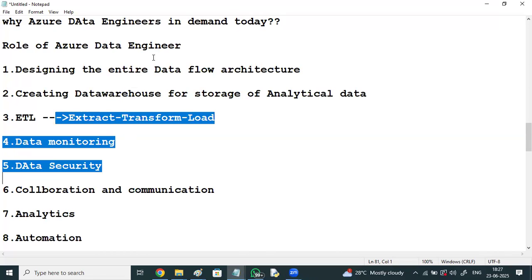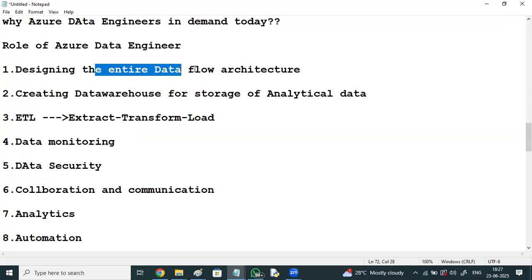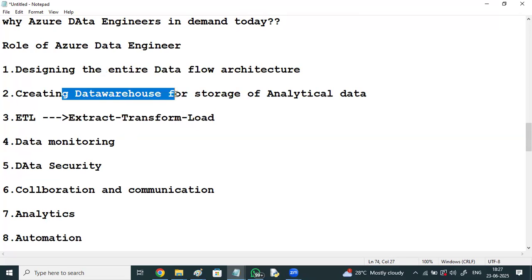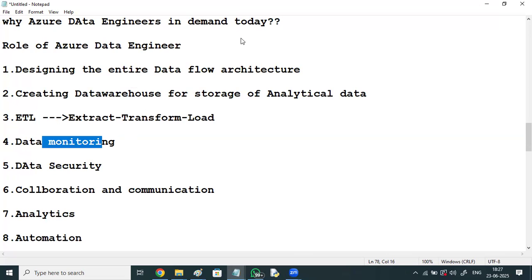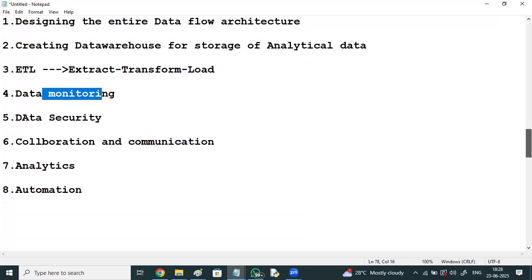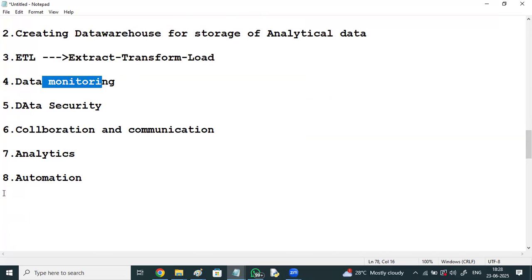Major roles of an Azure data engineer: designing the entire data flow, creating a data warehouse, extracting, transforming, and loading data, data monitoring, data security, collaborating with the business team and data scientists. And what are the various data engineering products or services we'll be discussing as part of our course?